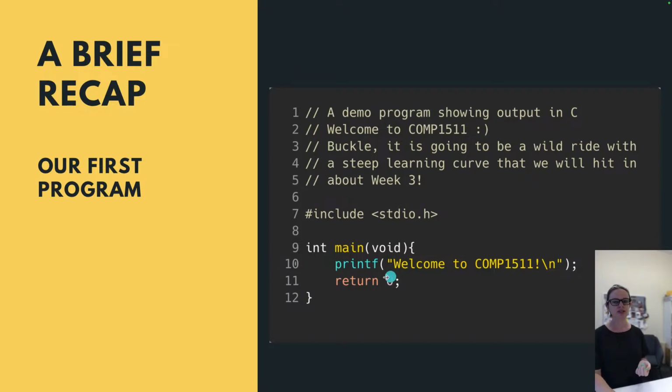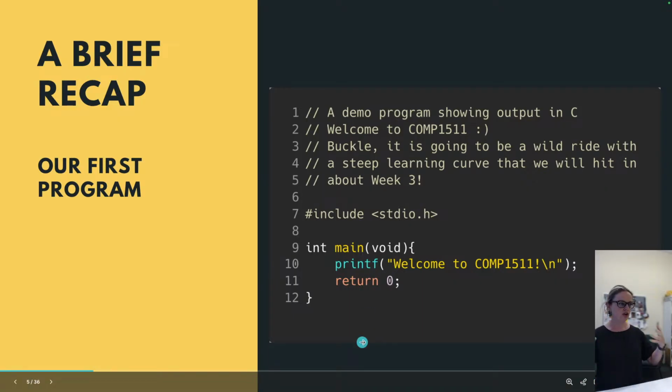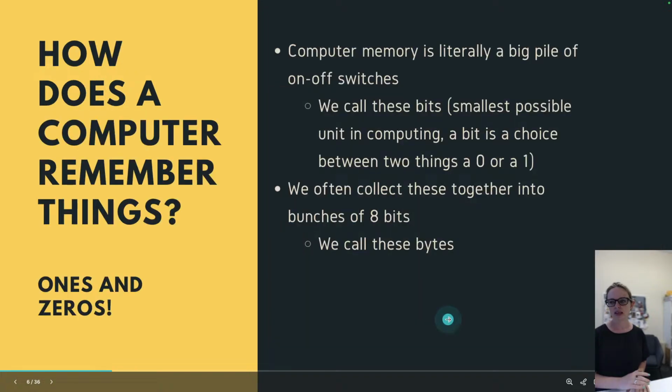And then the return 0. So keywords is this return 0, and you will see again in a few weeks what it means, but for now just kind of go with the flow and remember that this is the structure of a basic program, well, a basic function rather.